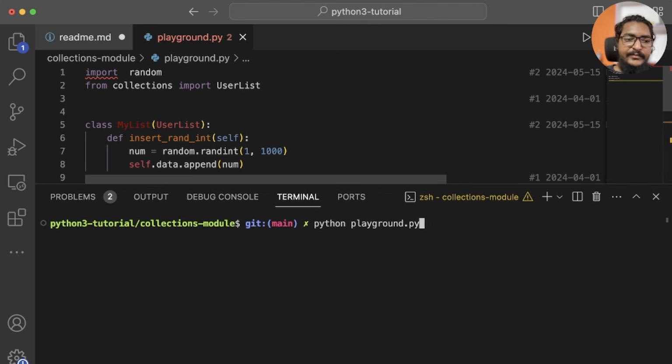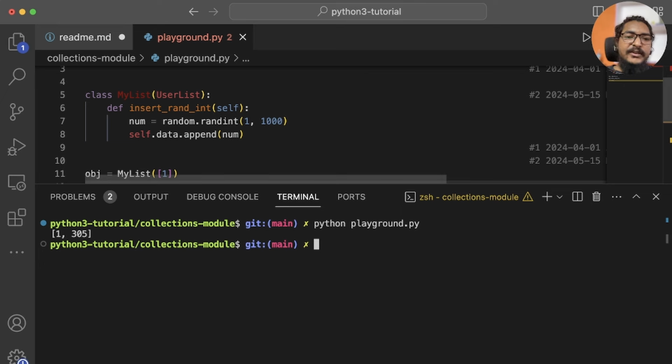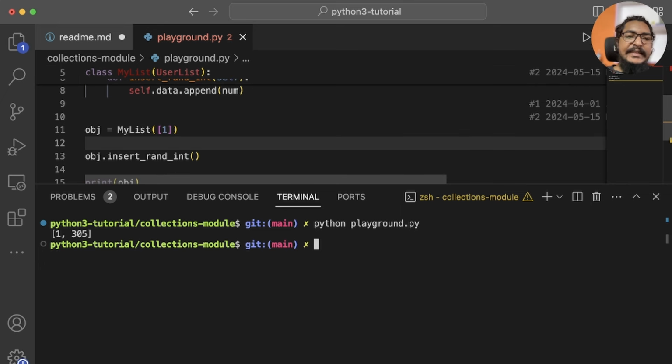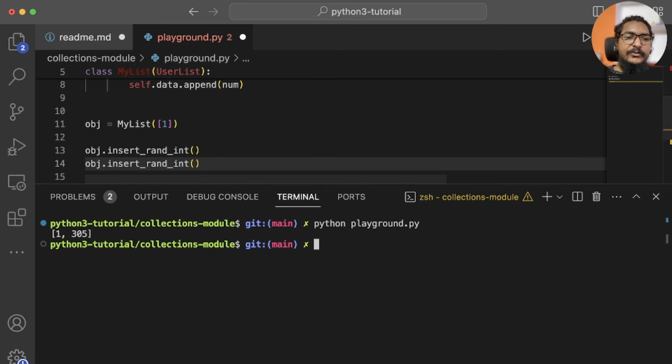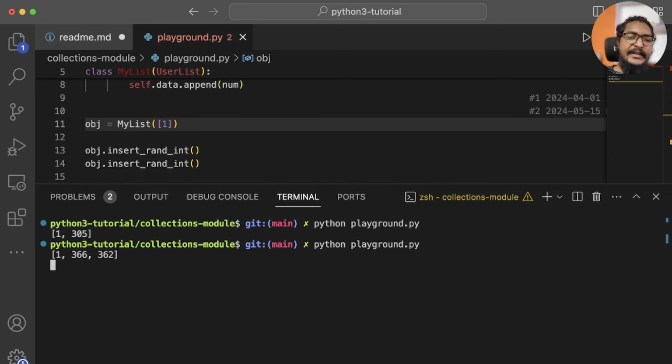Clear this out and done. So now we can see that we have two values. When we call this insert random, it just created the random integer and inserted it. So if we call it twice, then we have two more elements that are added.